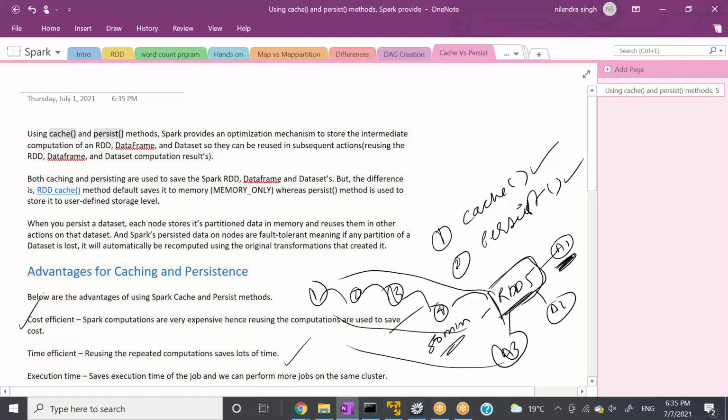So it is cost efficient, first thing, time efficient, I told you, and execution time is very less, because obviously you do not need to recompute again and again, right? So these are the advantages of caching and persistence. Now, one question: why are there two methods? Why can't there be only one method?